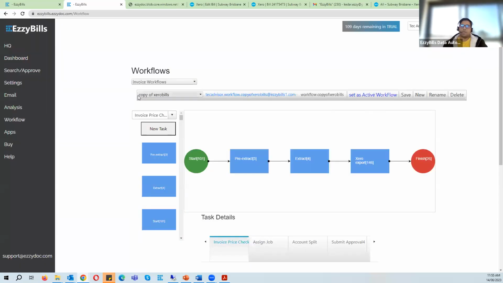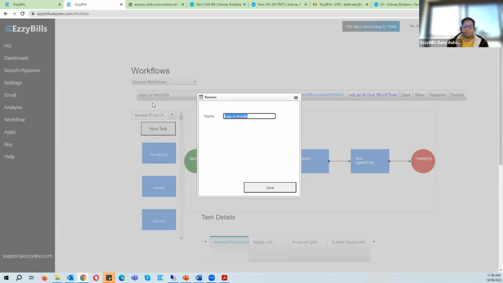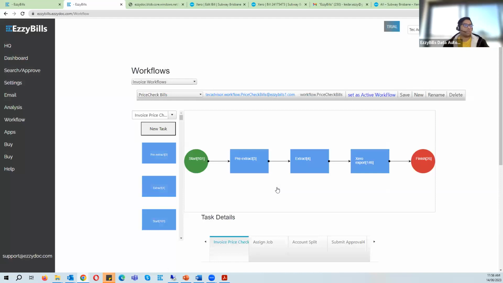Now you can see it says copy of Zero Bills. And there are a few other options that we have. Now the first thing that I'm going to do is rename this to, let's say, price check bills. You can rename it anything that you like.